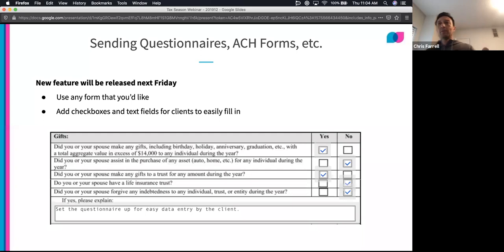This is what I showed you when we met last time, I think back in September. This was a simple questionnaire example that has a yes, no checkbox. I prepared a template today that I'd like to walk you through. We think it's going to be a little bit better of an experience for you and for your clients. Let me show you that.